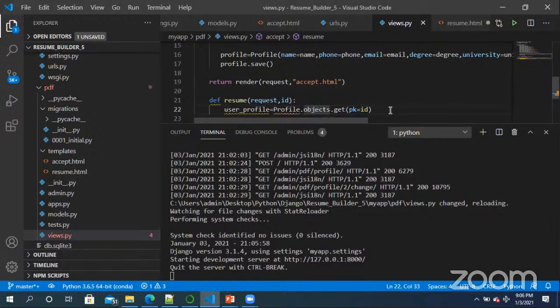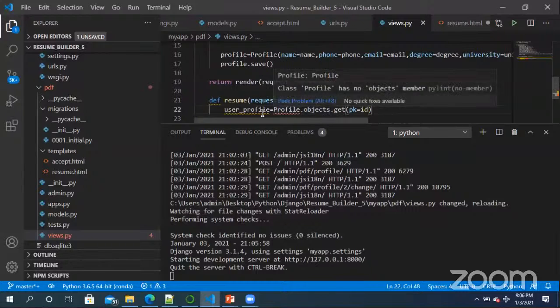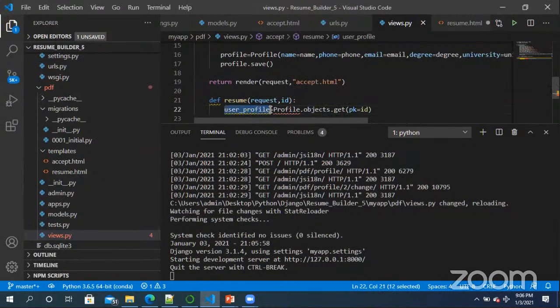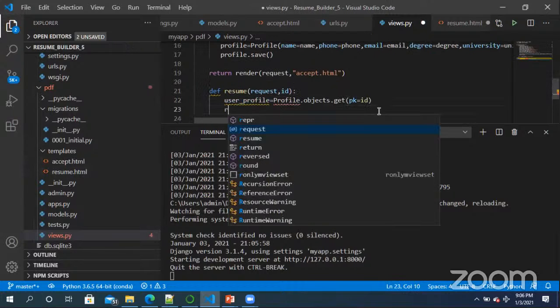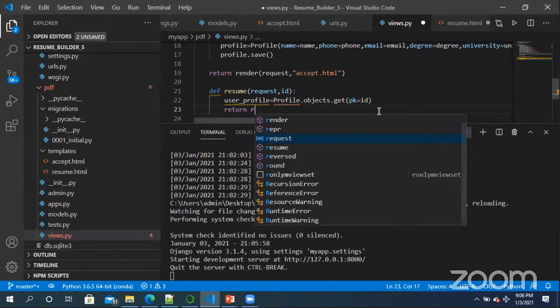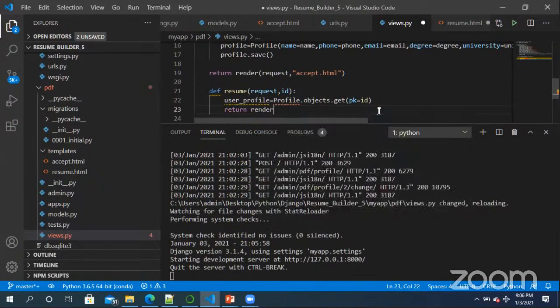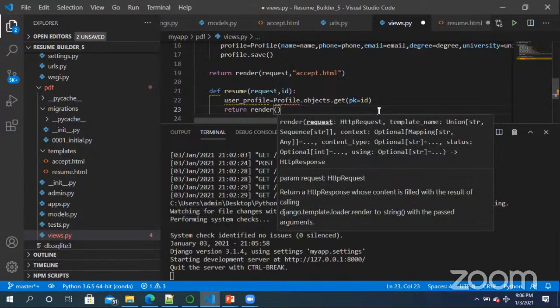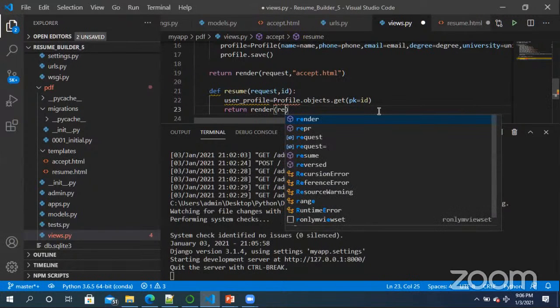I already showed you when we were showing the SQL migrate command, right? So I want to render this profile into my template. How can I render this information? Let's say return render, and what do I need to render? I need to render my request.